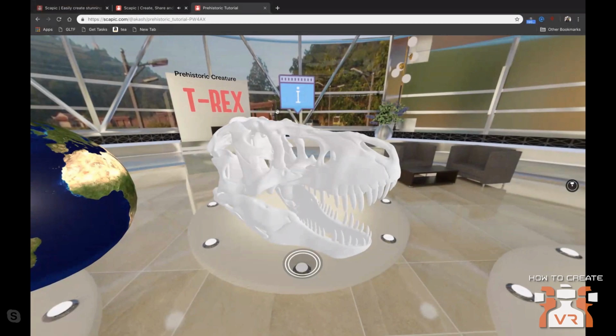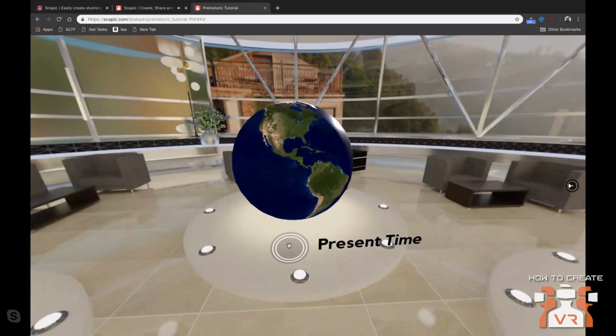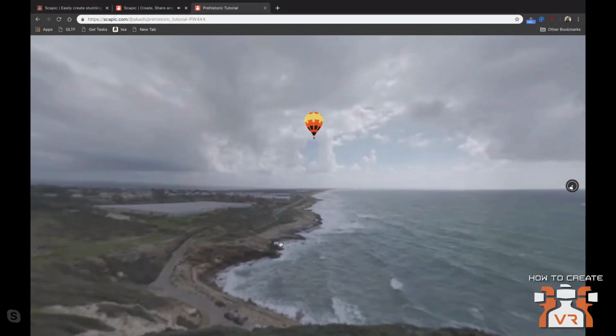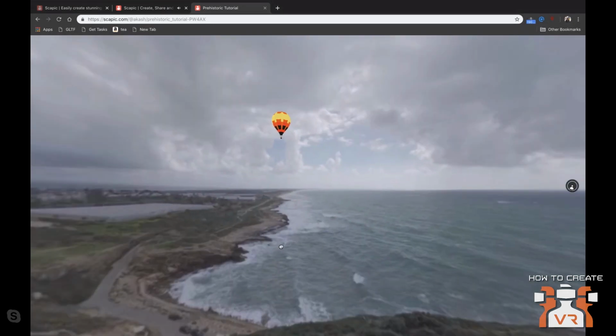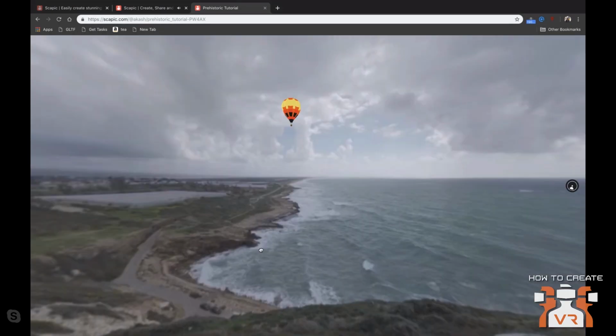And then we can actually go to present time where we click on this hotspot and it takes me here. And you see that the object is already animating and the video will start playing soon. So currently the video is buffering. So once that loads up, it will start playing over there.